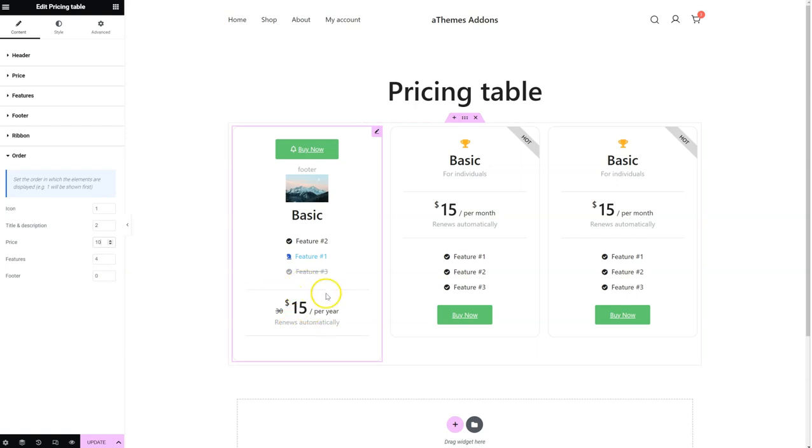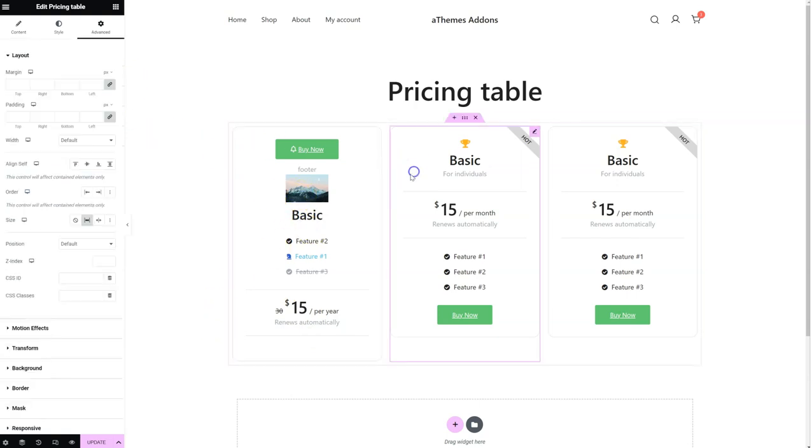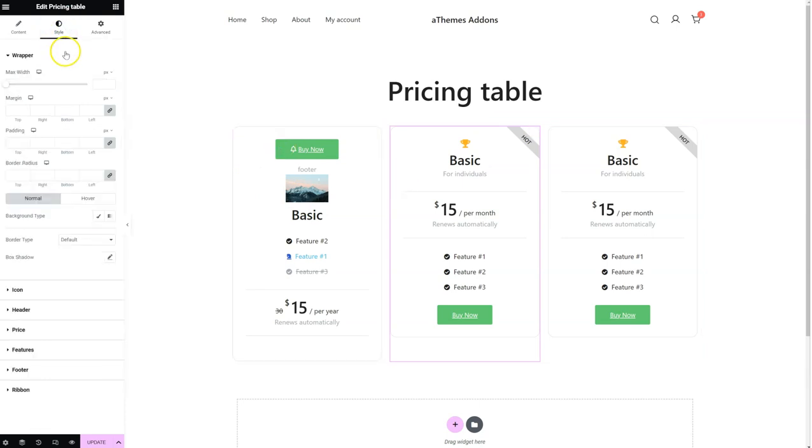Of course, you don't have to worry about these borders because you can simply remove them afterwards from the styling options. Okay. Now let's go to this pricing plan. Let's go to the styling tab.